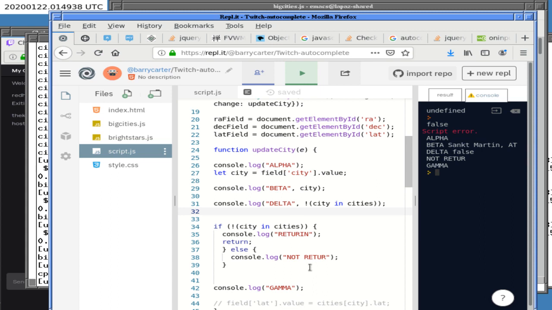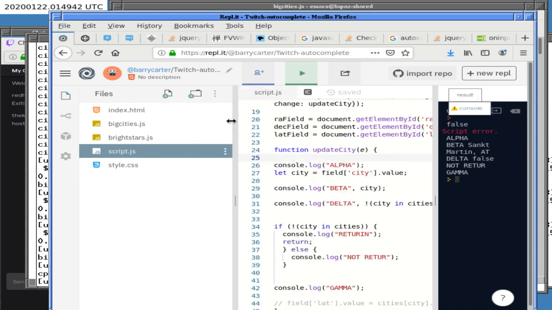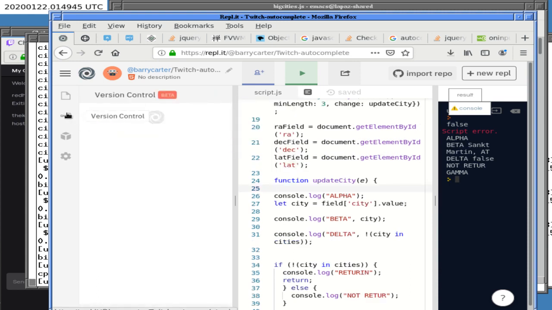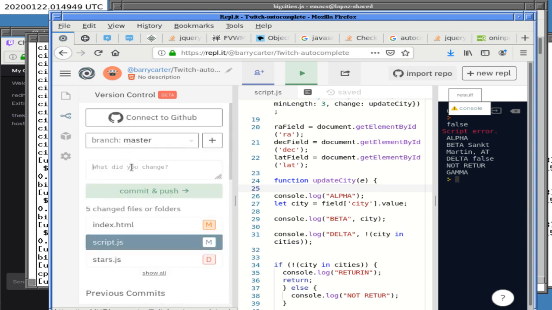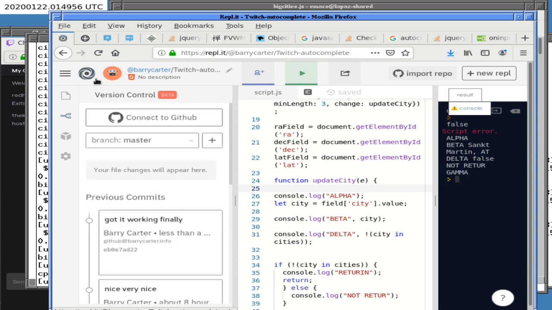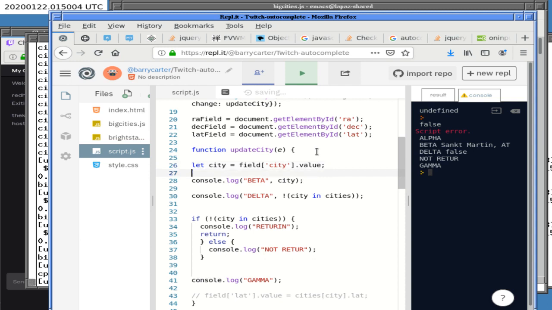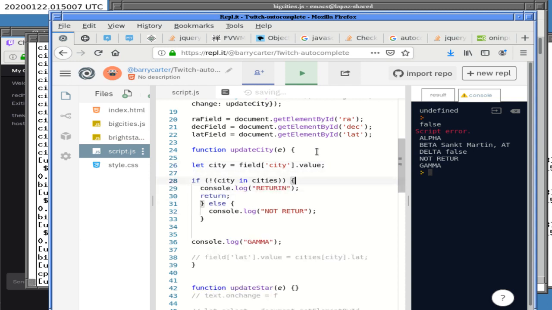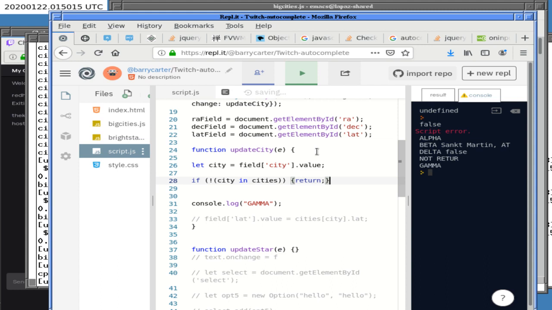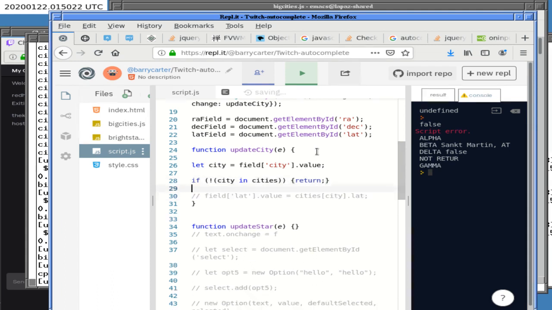Oh, good. It works. All right, so now we can clean this up a little bit. I'm going to go ahead and save this because we've got it working finally. And I will also save it to git as got it working finally. All right, so now we can get rid of the debugging crap. So what we're doing here is, if for some reason we've not been able to find it, I mean, we should because it's completion, but for whatever reason, if it's not in there, we can return. And the lat value becomes the cities of city lat. So this should work. In fact, I'm so confident it's going to work, I'm going to just do it over here.